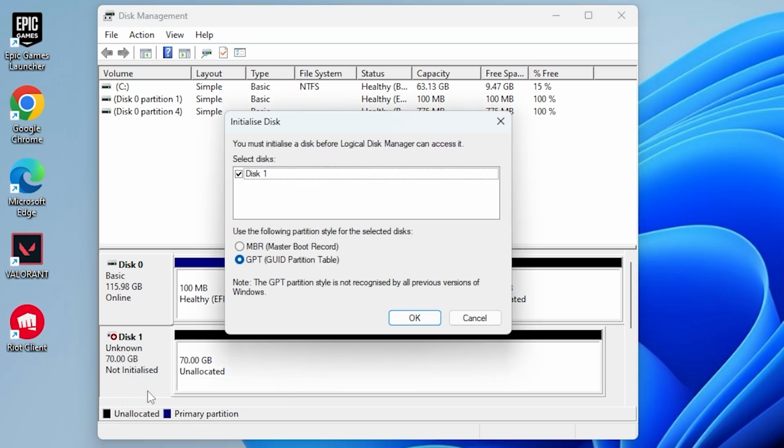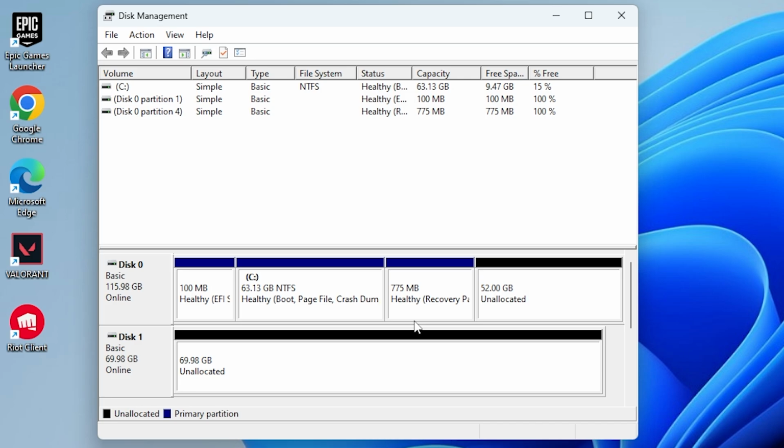Once you are in this pop-up, make sure to select GPT as the partition type. MBR is an old file format. Once GPT is selected, click on OK. Now, you should see that your new disk says that it's online, but it's still unallocated, meaning we still can't use the drive. Let's make it usable.